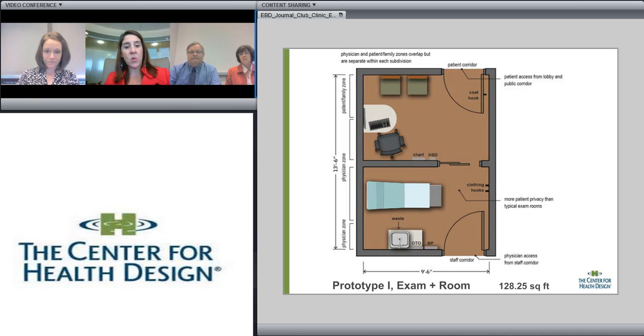Okay, we also have a question asking about the dimension between the exam table and the hard wall there in this particular configuration. Do you know what that is specifically? In this configuration, it would need to be at least 2 feet. I think that it appears that it's less than that on this diagram, but it would need to be at least 2 feet, and typically we'd want 30 inches on that side.